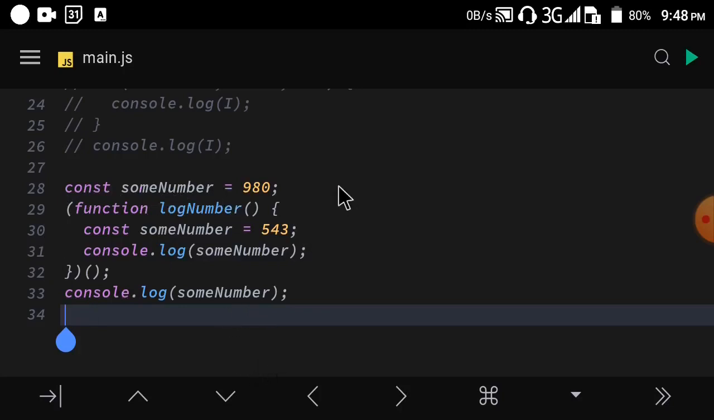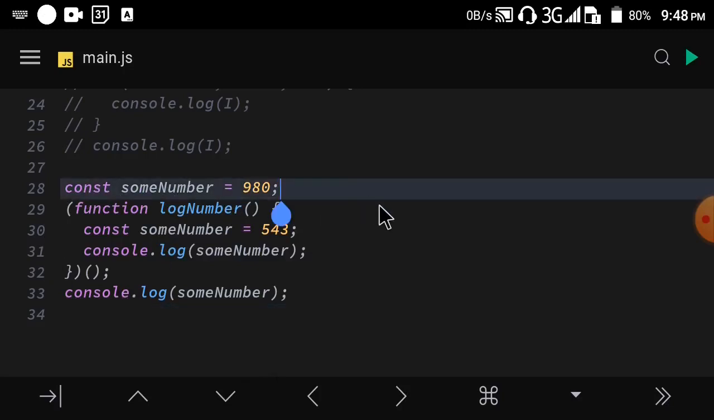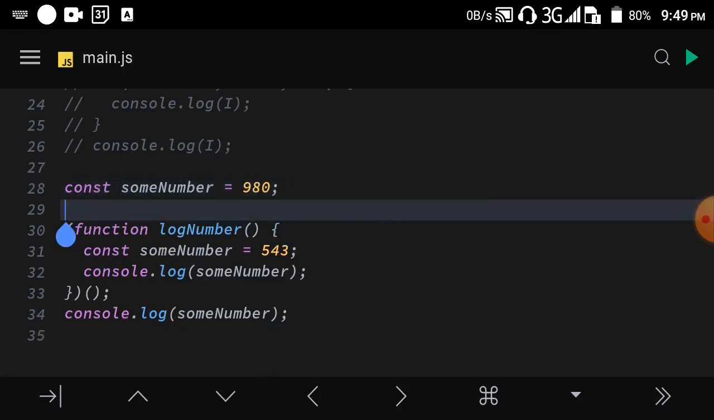Now if we try to reassign this some number here, let me say some number is equal to 87, we are going to get an error because we are using the const keyword, and the const keyword represents a constant, so it must not change. So let's see what happens when I try to reassign it from 980 like this in the global scope to 87.